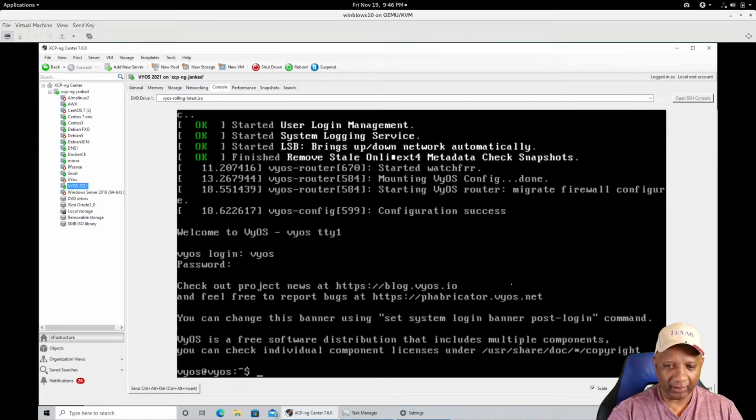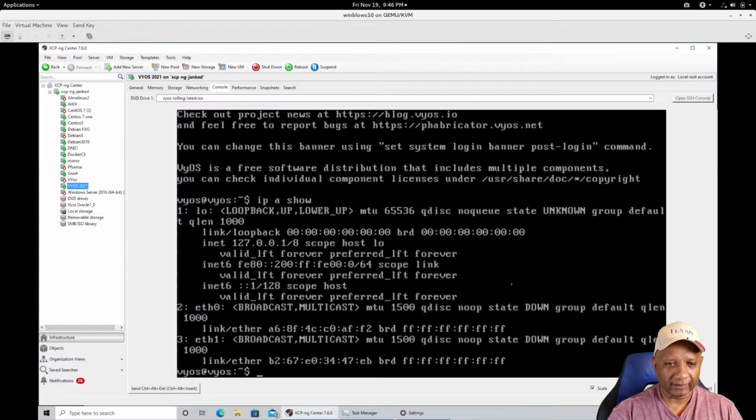So once it's booted, I want to look at the interfaces that are there. What we got here? We got our loopback. We've got an Ethernet 0 interface, and we've got an Ethernet 1 interface. And remember, we're going to put sub interfaces on Ethernet 1 because we used that bonded interface. So to start the actual install, you have to type install image.